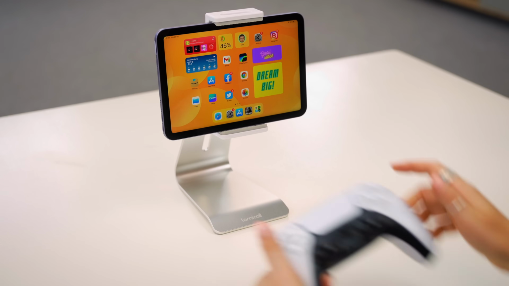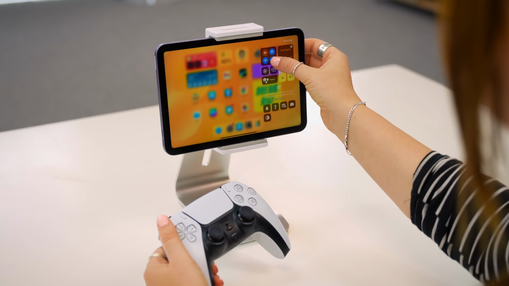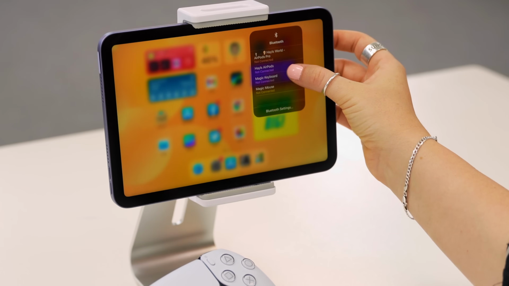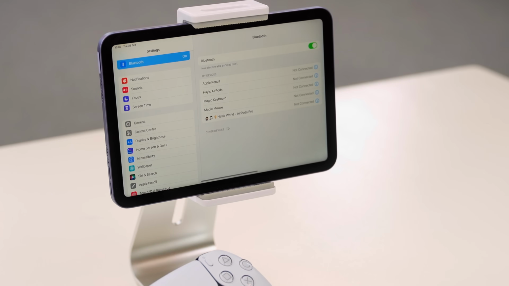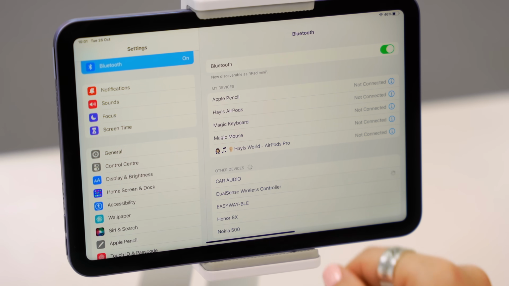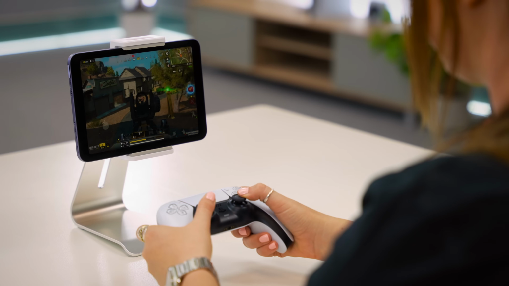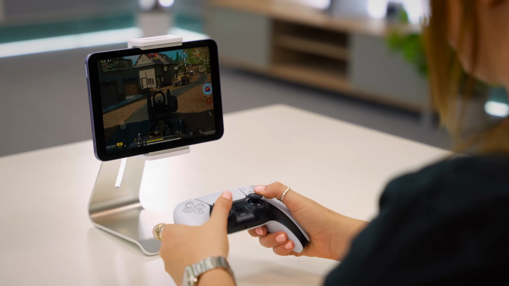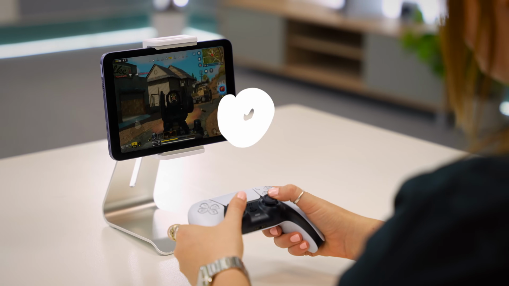Aside from hooking up a keyboard and mouse, you can also connect a game controller like the PS5 one, once again just by heading into the Bluetooth settings and connecting it right over there. Once it's all connected, you can open up your favorite game, sit back, relax, and enjoy.